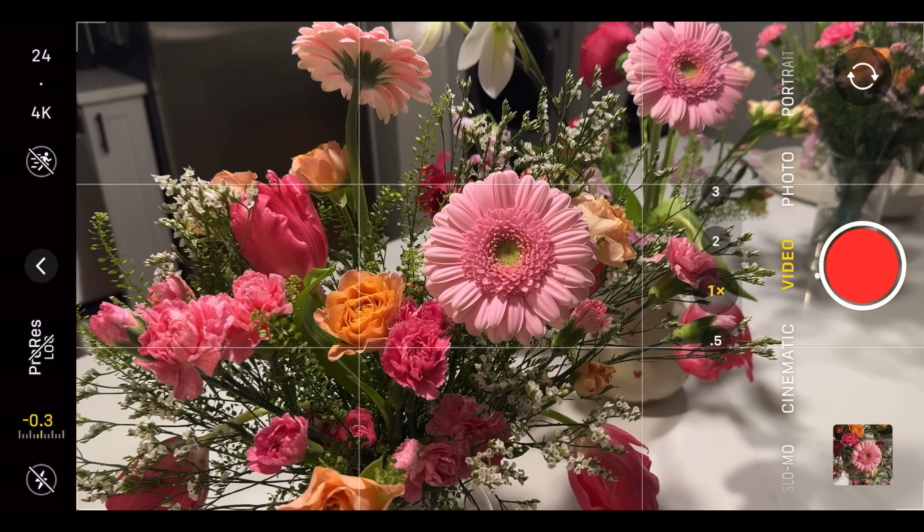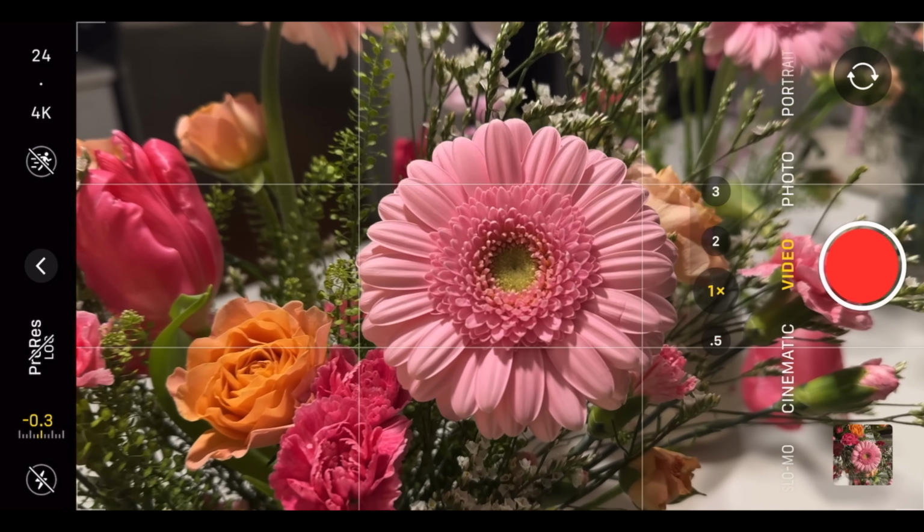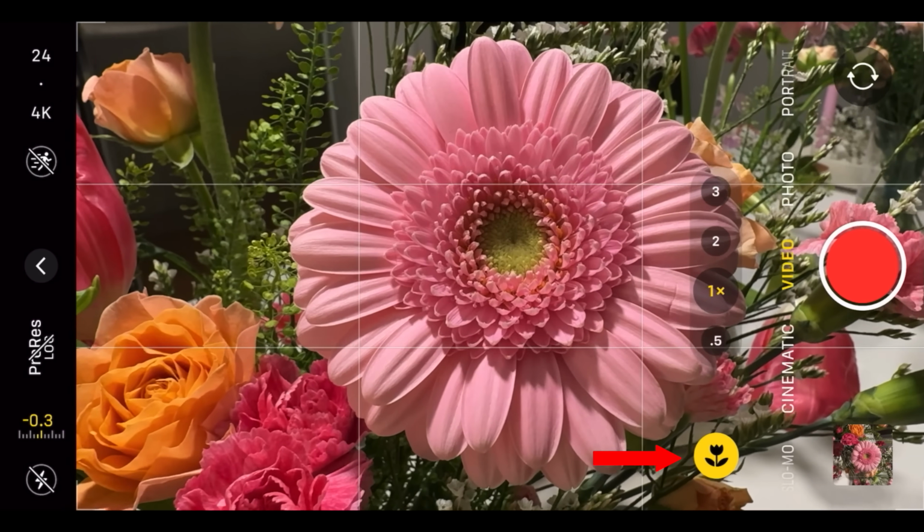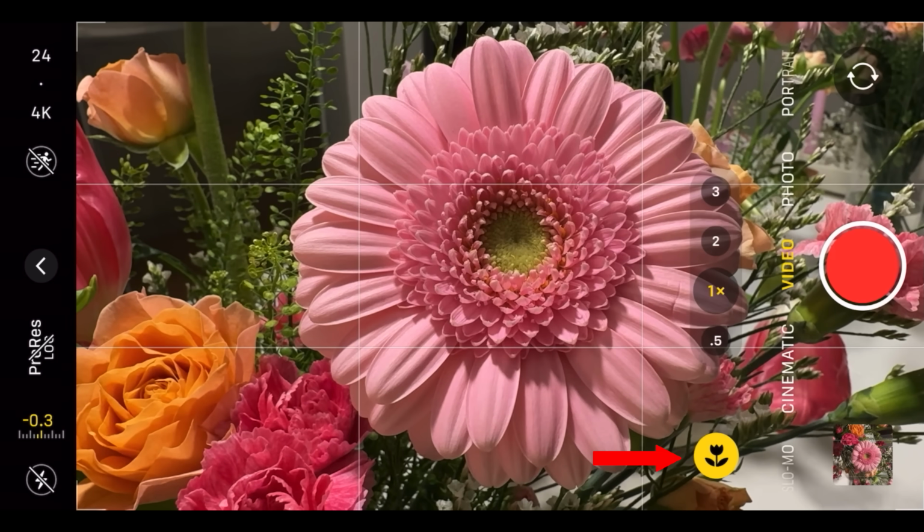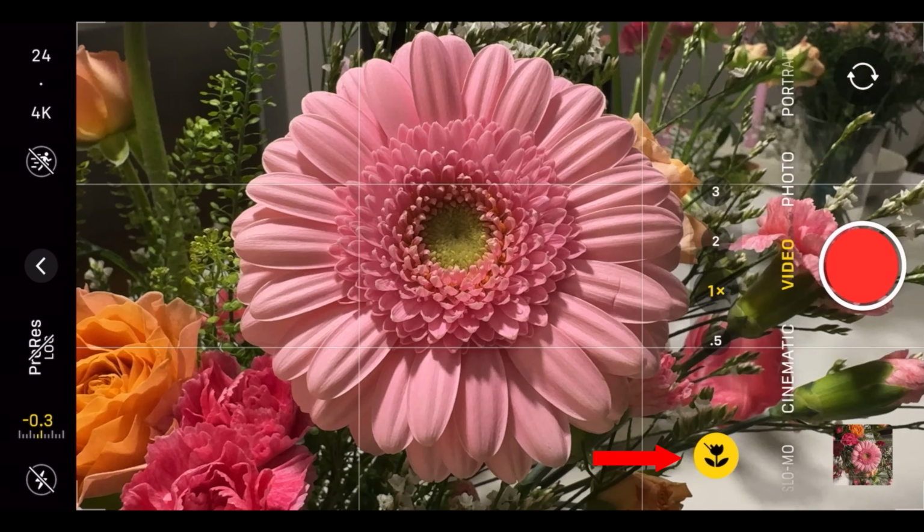You may find that when you put your phone closer to some objects, this little flower icon is going to appear in the bottom. This means that you're shooting in macro mode and your camera switches to a specific lens so that you can get clear images up close to your object. If you don't want this enabled, just tap on that icon and macro mode is gone.